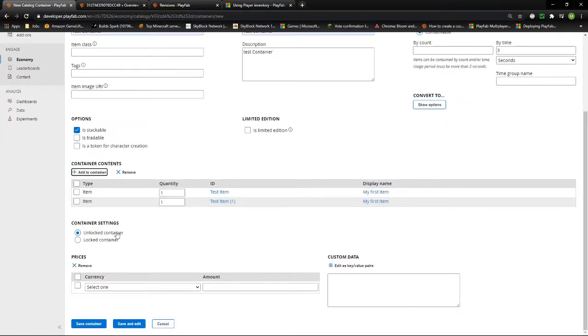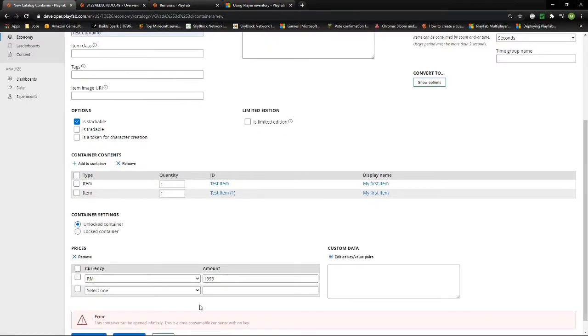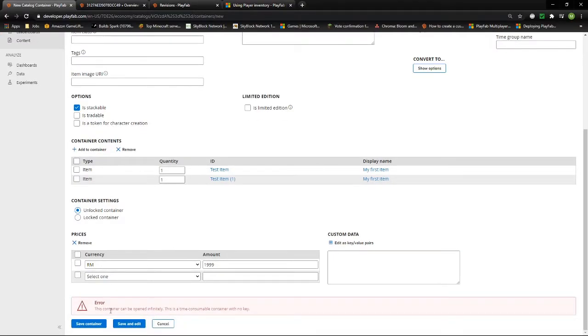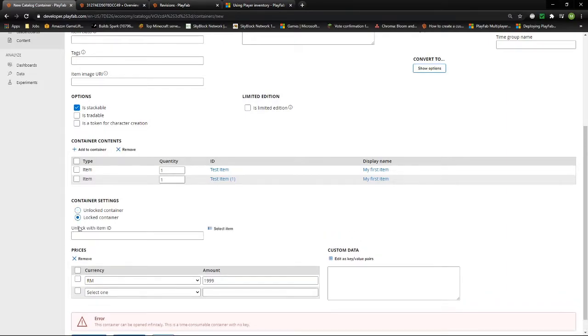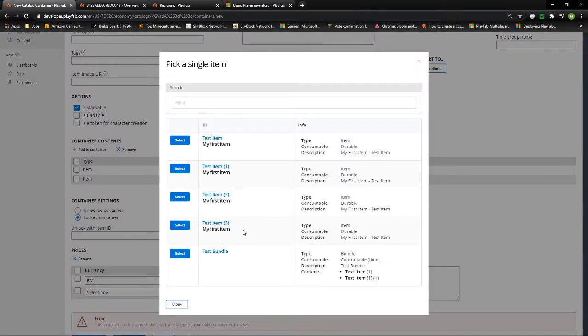Now this is where it's slightly different. Again, you can have unlock container, but it likes to kick up a fuss. So if I was to just save this as using real money and set it to 19.99 and try and save, it would kick up a fuss saying that it can be opened infinitely, which you don't really want. So if we go to locked container, then you can have a specific item that unlocks it.